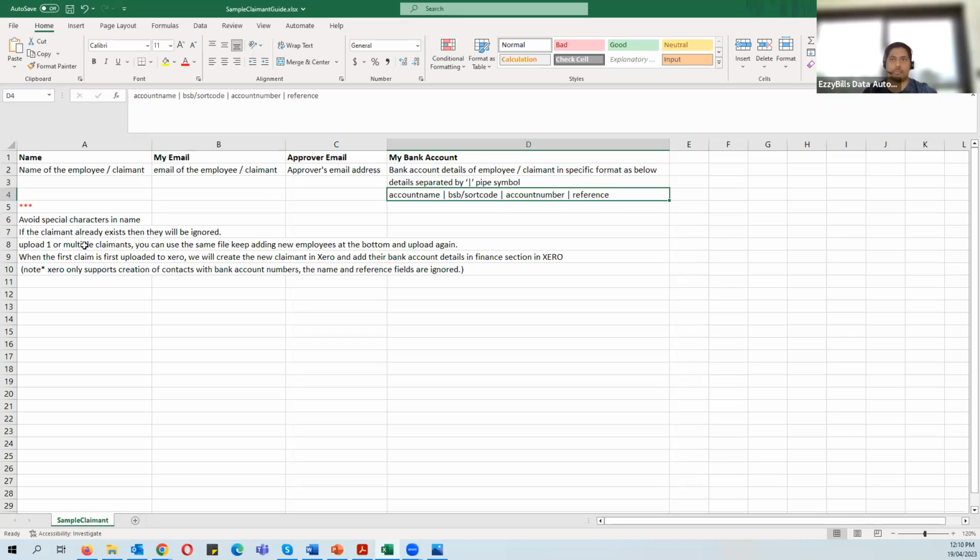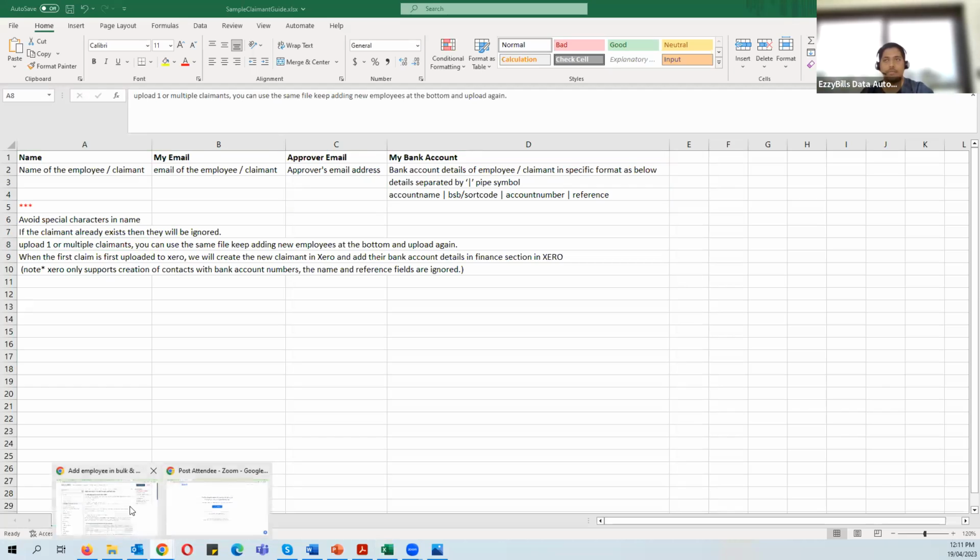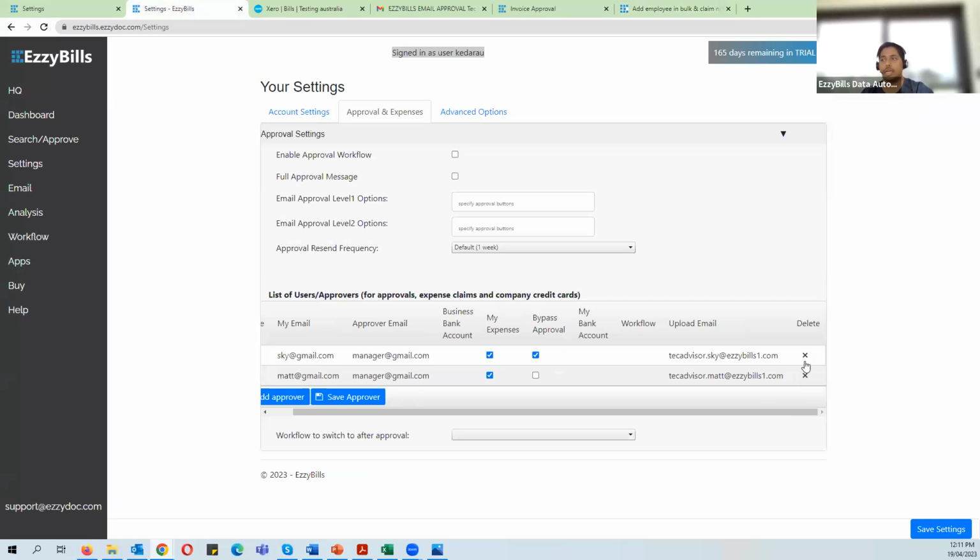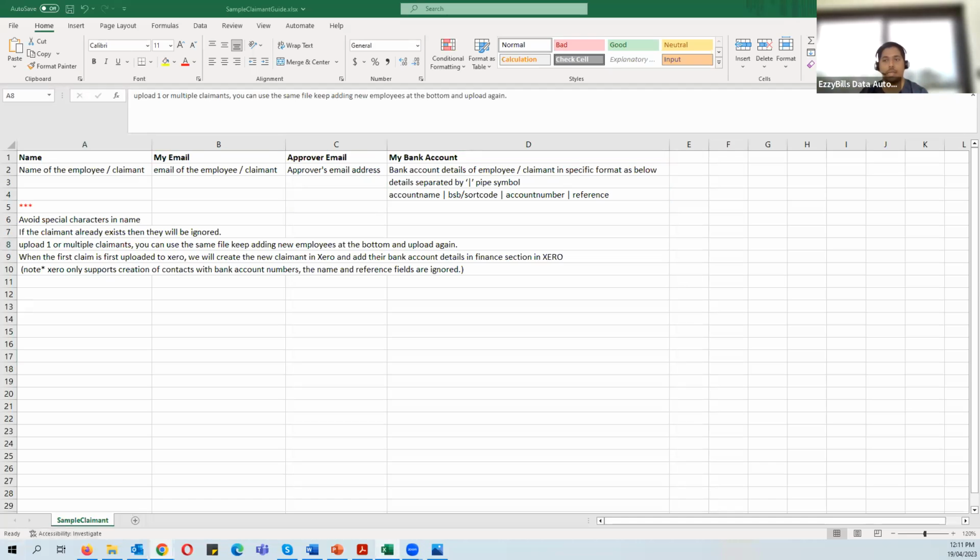And the second thing is, if you upload it multiple times, if you want to make some changes, you can always delete it from the settings, as I've shown you before. You can simply delete everything. You can add it again if you think you have made some mistake. EzzyBills will ignore the duplicate entries, and it will only add if the employee is new. So you don't need to worry about duplicates. If you have uploaded one file which has some duplicates, that's fine. We will ignore it. We will only take the new employees and we will create them in your EzzyBills account. All right.